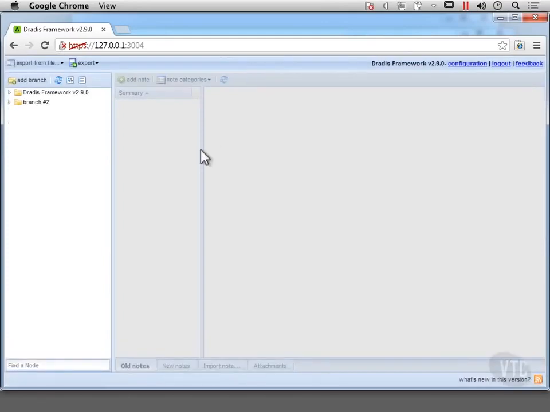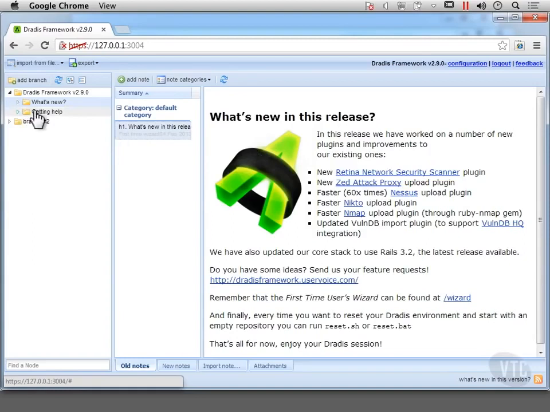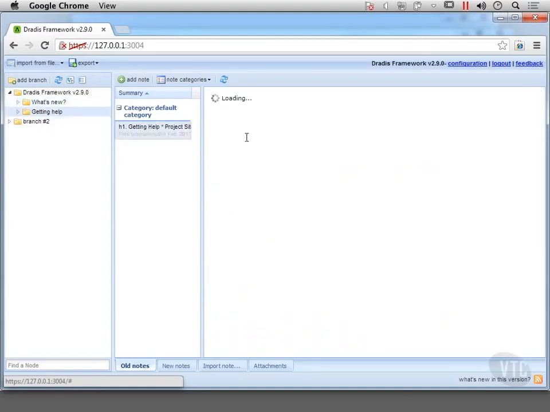I've created the login previously, and before that it would actually ask you to create a server password which is shared across all of the users. So the first thing we see here is a Dradis framework branch, or a folder, and inside of that is some documentation. So here's the documentation, it's what's new, and we can go to getting help, and it will load up the getting help page here.